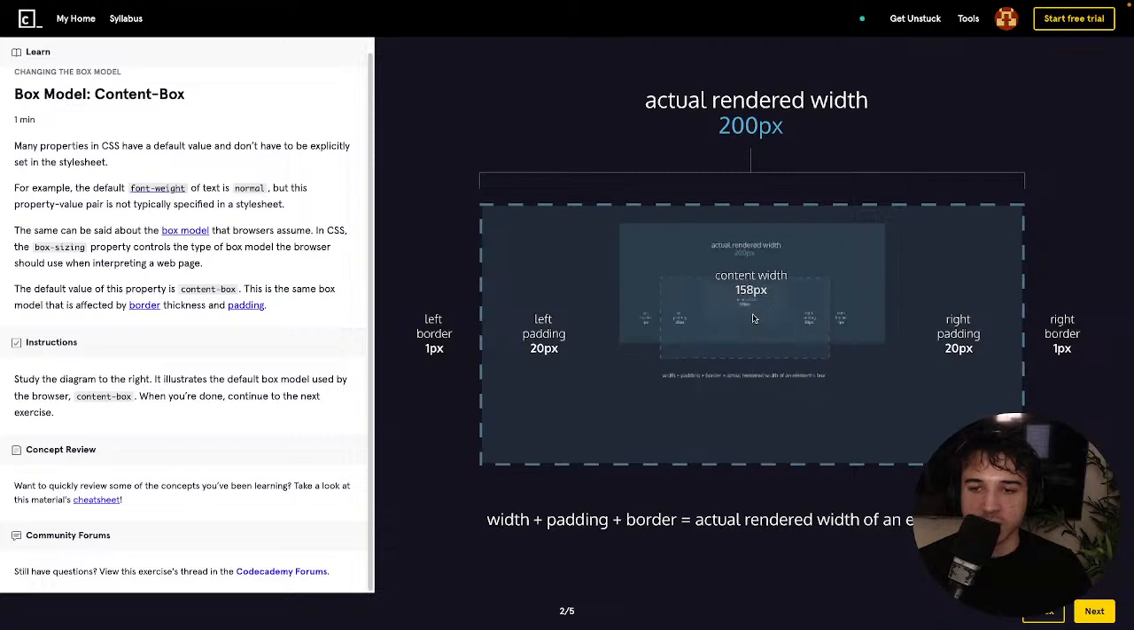So here we have content width, left padding 20 pixels, right padding 20 pixels, and left border 1 pixel, actual rendered width is 200 pixels.